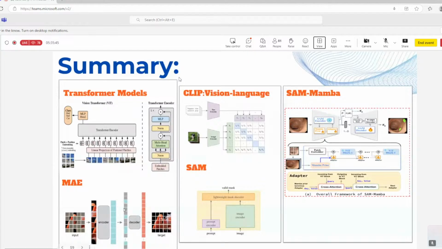Then we discussed the CLIP-based vision language model that learns the similarity between the image and text pair. Then we saw the SAM model that can generate the segmentation mask for any general purpose images with an input image and a prompt. And at the end, how we can adapt this SAM model to the medical domain with limited data and limited resources.